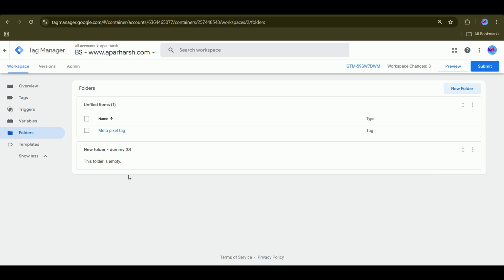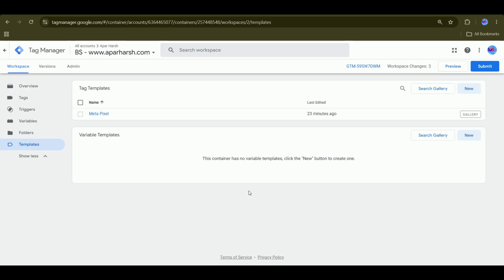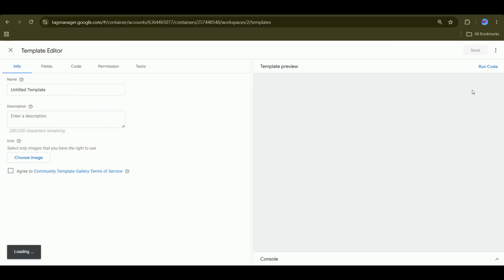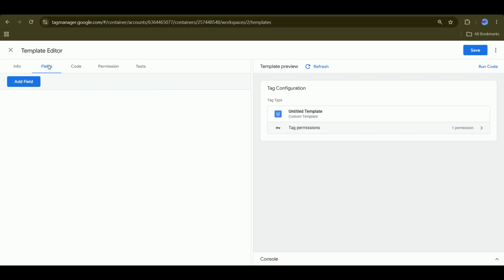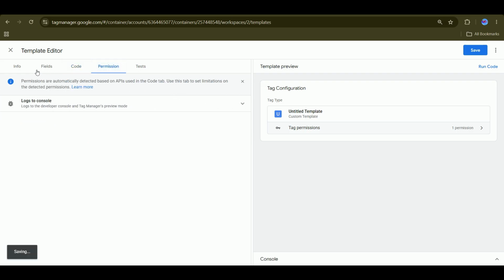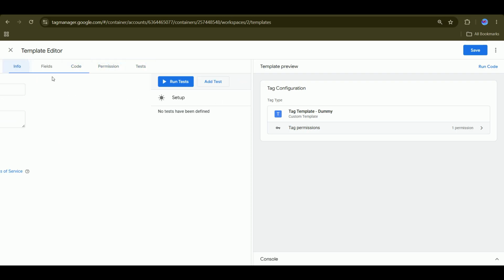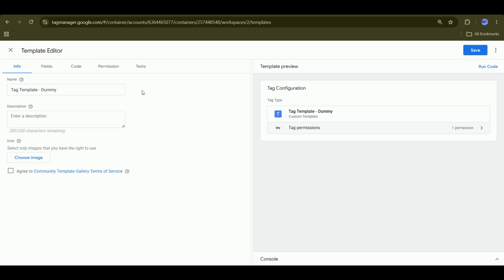Another very important thing that we have here is templates. If I click here on templates, you will have an option to create a tag template of your own. Yes, we can create a tag template of our own. For that, you will have to click here on the new option and give your template a name. I'm just naming it tag template dummy, and then you can select the fields that you want, the code, permissions, anything else that you need here. This is a bit complex thing to do, and in 99% of cases you don't even need this.